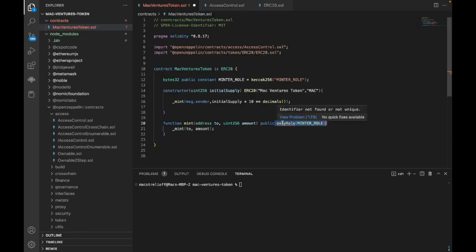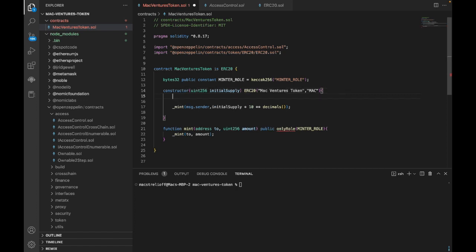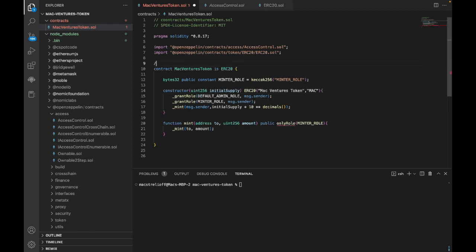Here in our contract, when we use only role, it checks that the person has the minter role. If they do have the minter role, then it continues to run this function, which is just to call the internal mint function. So to implement all those things that we talked about, we need to use grant role to give the token creator the admin role along with the minter role. And one last thing, I'm just going to leave a comment that I am the author.